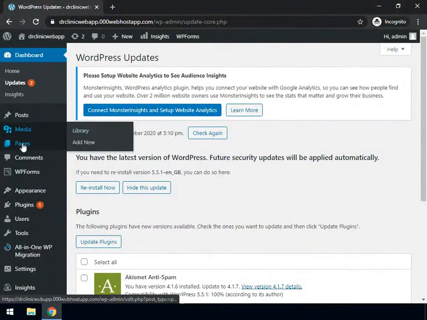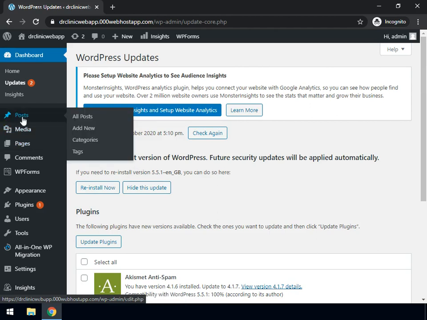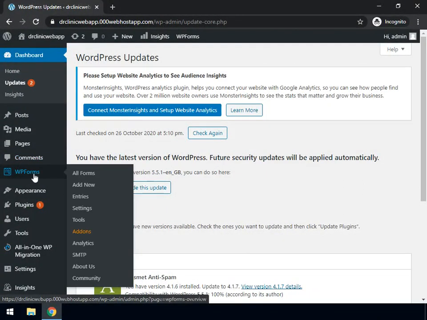Next we have the pages section where you can manage all your pages. Here you can add a new page in a similar way as we did in the posts section to create a new post. Next we have our comments section where you can moderate and edit all your comments. Next we have WPForms, which is just a plugin that we will not use for this website. We are going to remove this in a later part of the videos.